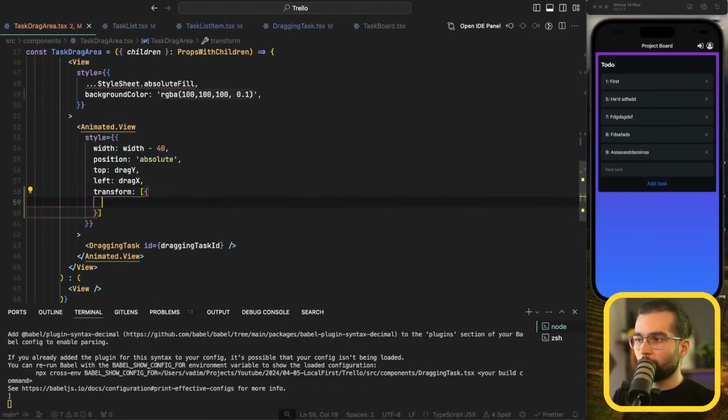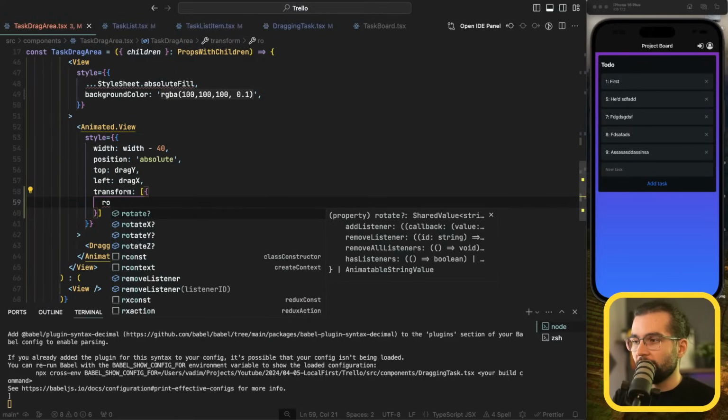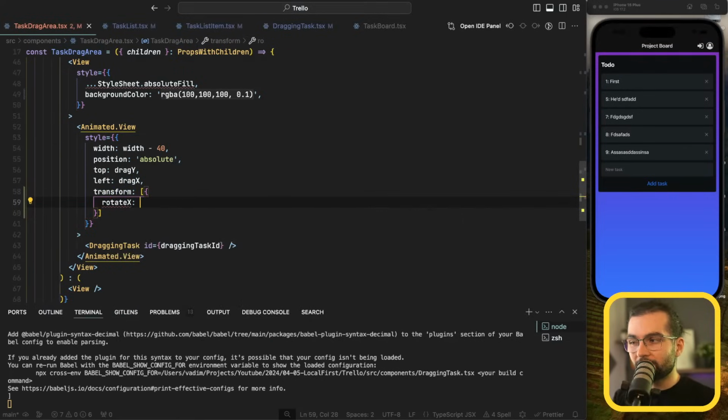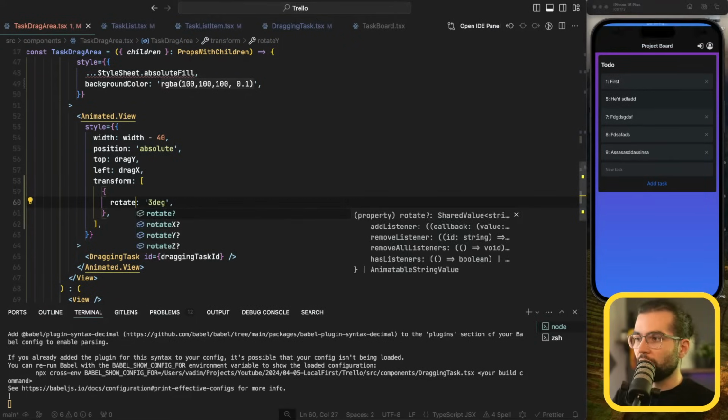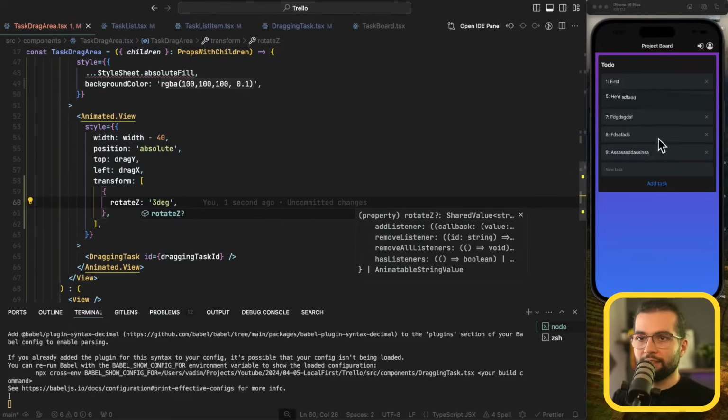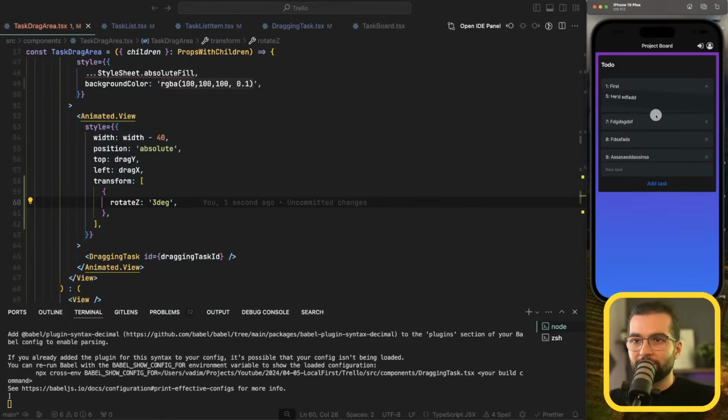So we can accomplish that with a transform by providing here rotate, I don't know which one, X. Let's do 3 degrees. Probably not X. Y, probably not Y. Z, yes, it's Z. So just like that, we have this nice thing.